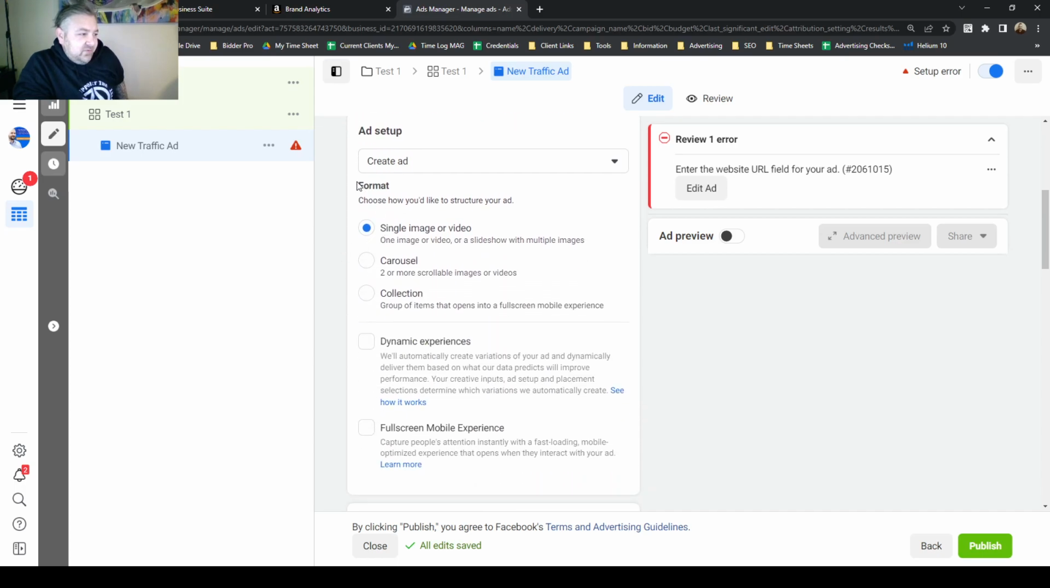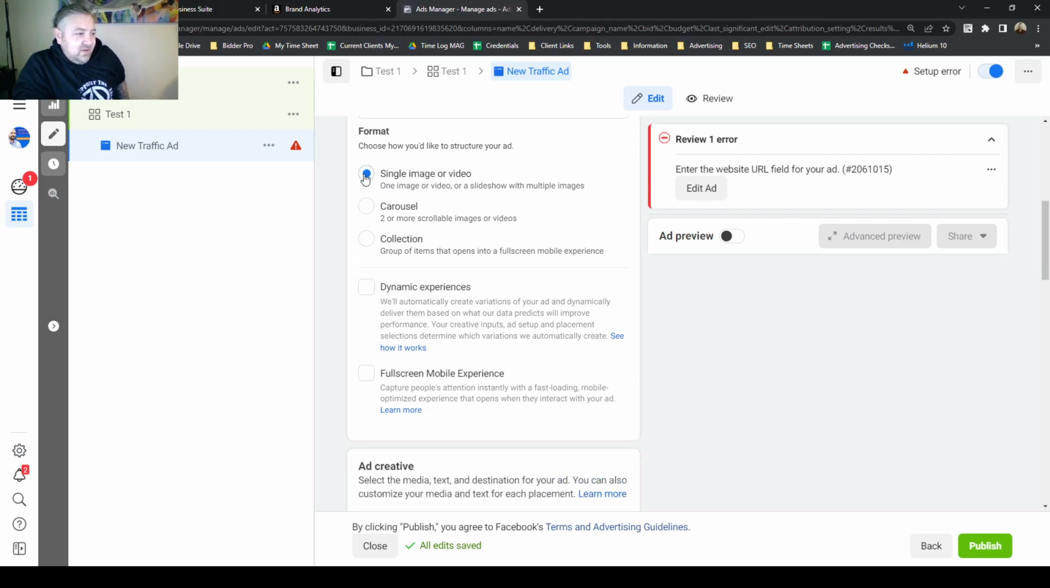You're going to have a few options here for ad options. So you can do a single image or video, carousel, or a collection. A good way to test is to do a single image and then a carousel as well as a video. Video usually converts the best on Facebook. But I like to have all the options and then let the data drive my actions and see what is actually getting the best response.